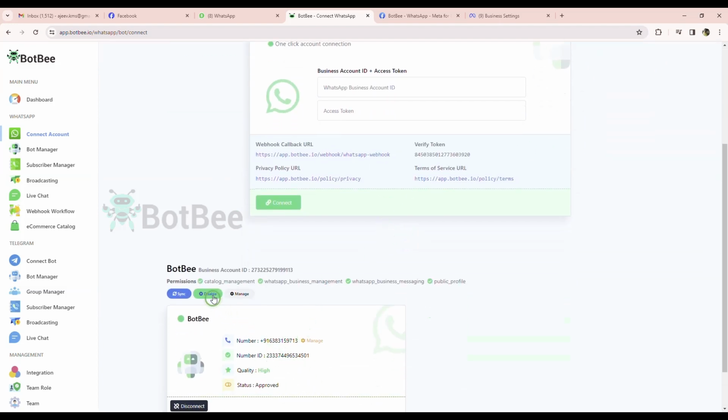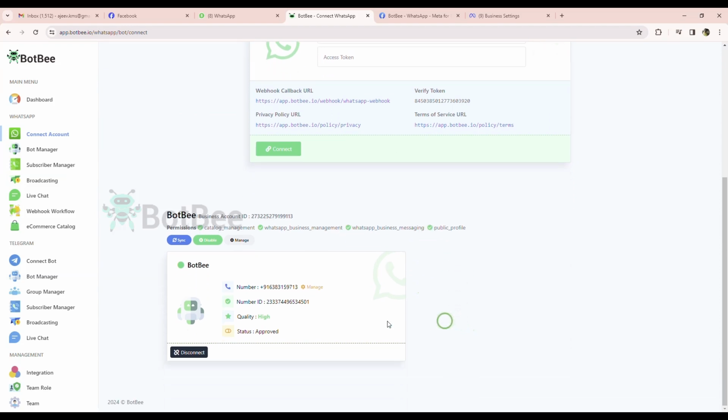Make sure all the permissions have a green tick. If any of the permissions are red, repeat the process again.